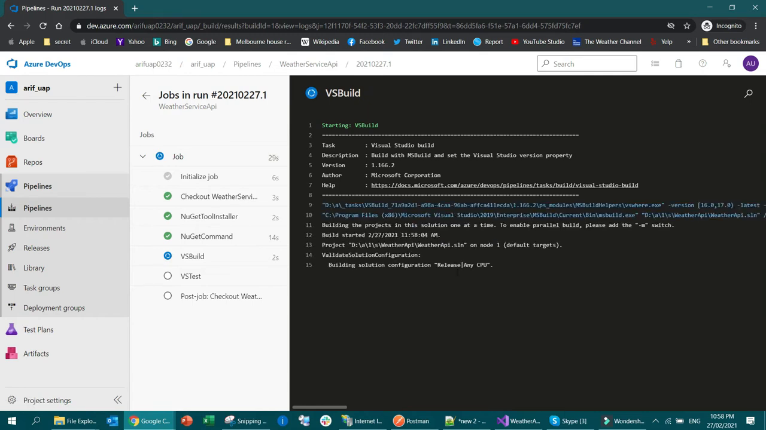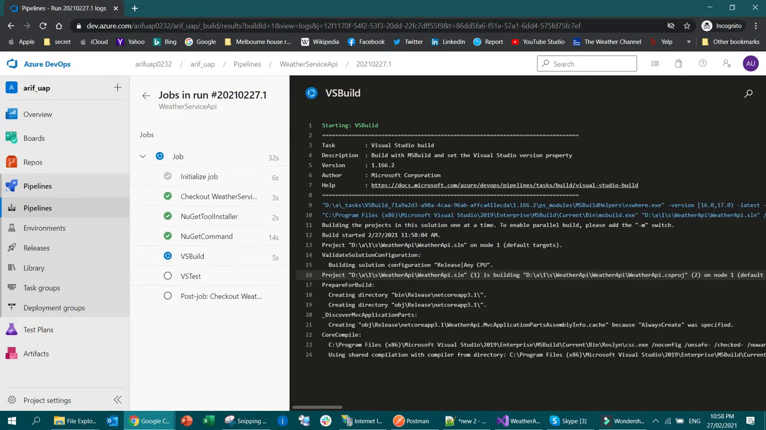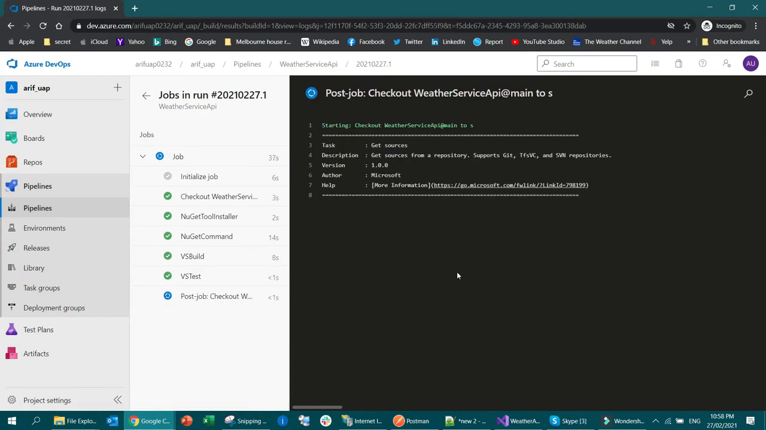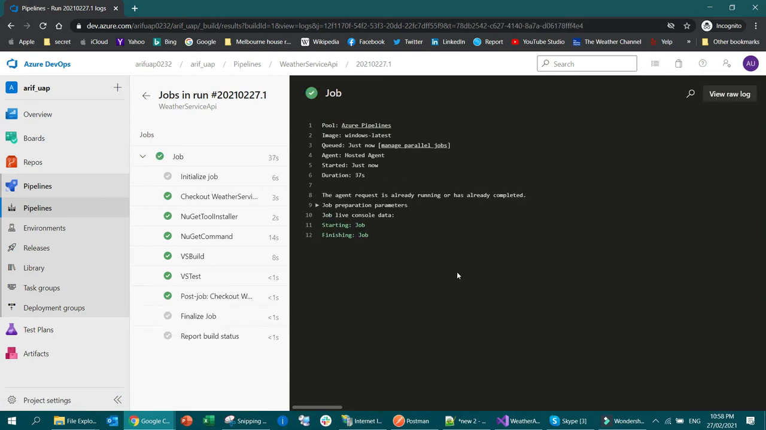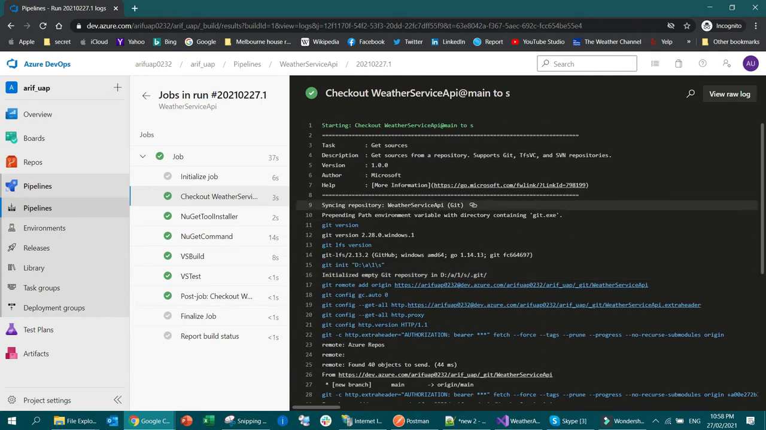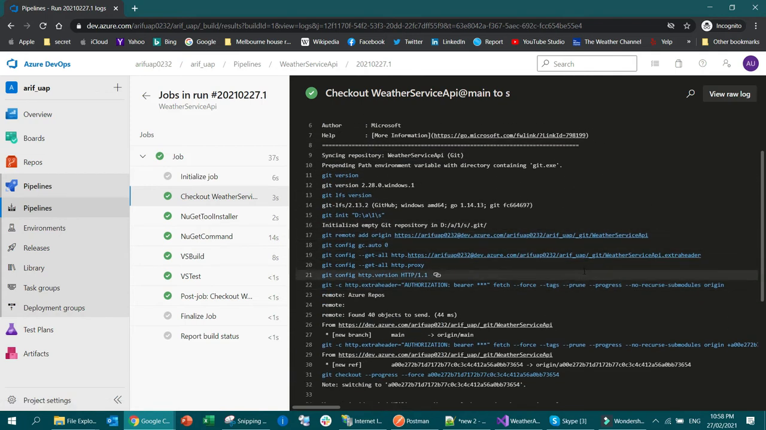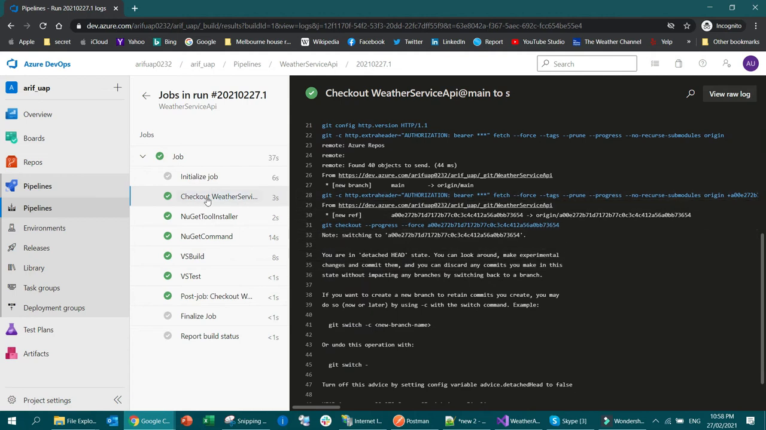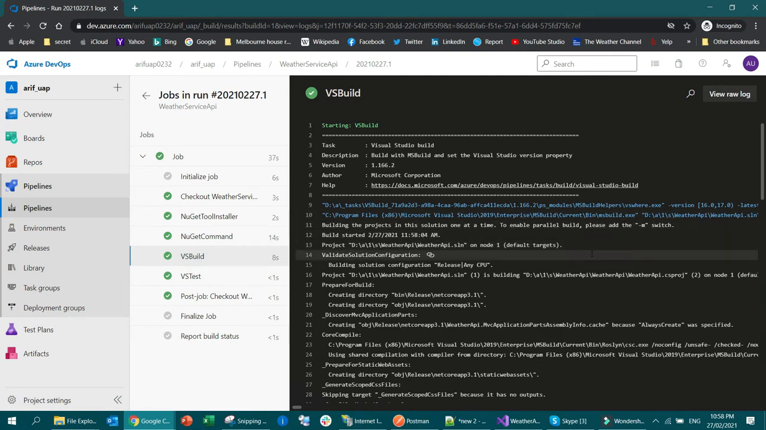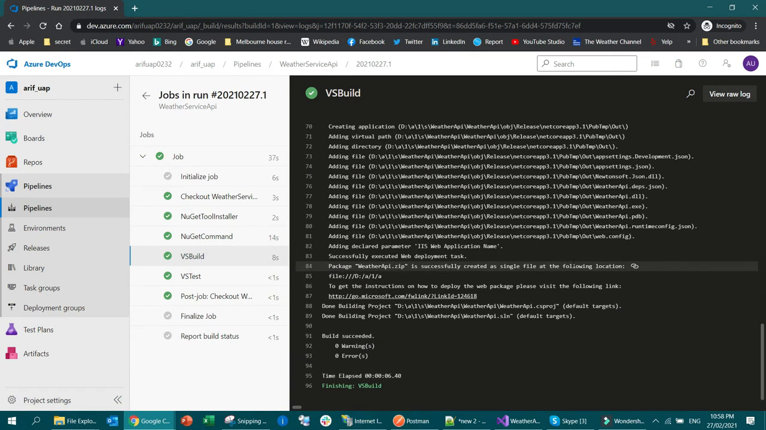If you remember, our MSBuild basically creates a zip file. I already showed you that before. So we need to take that zip file. Here you'll see the weather service, and then okay, so that's that, and MSBuild. In the MSBuild you will see this is actually building, right? So we actually need an artifact.